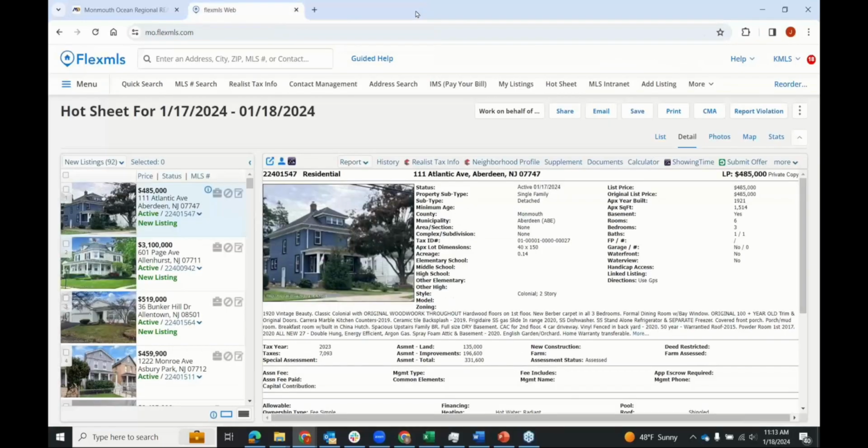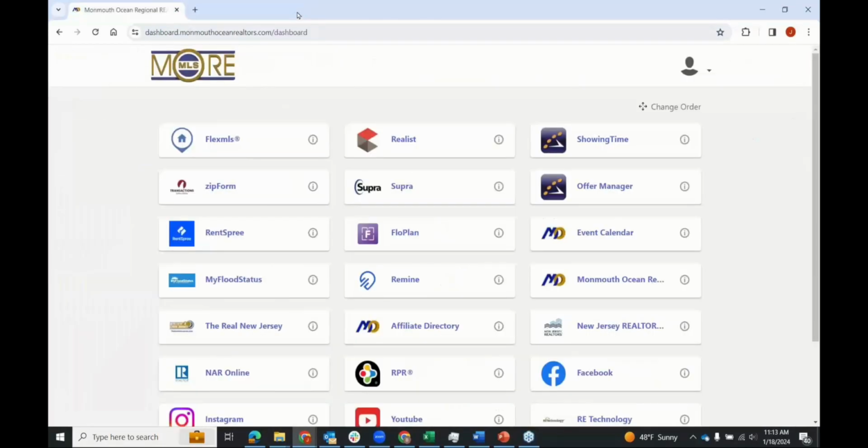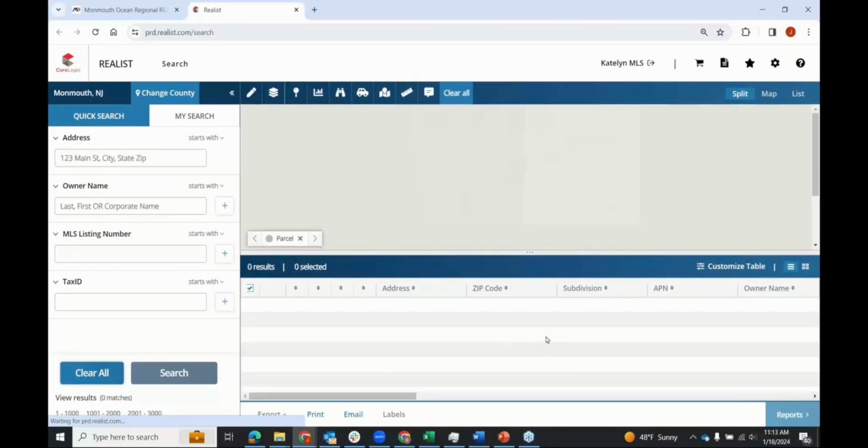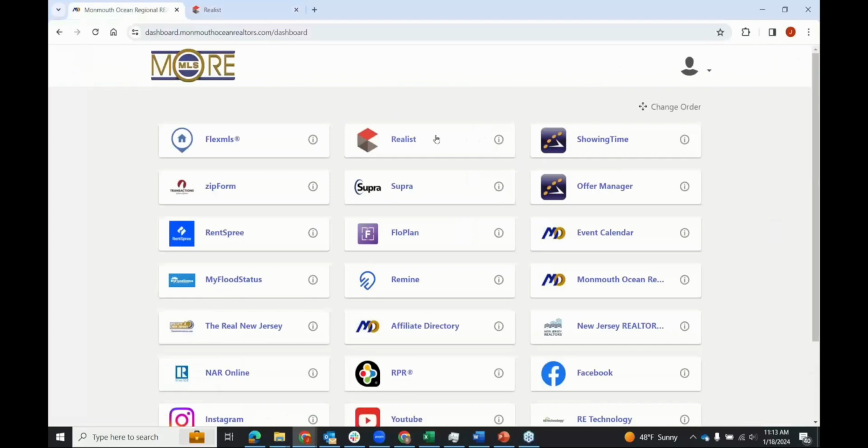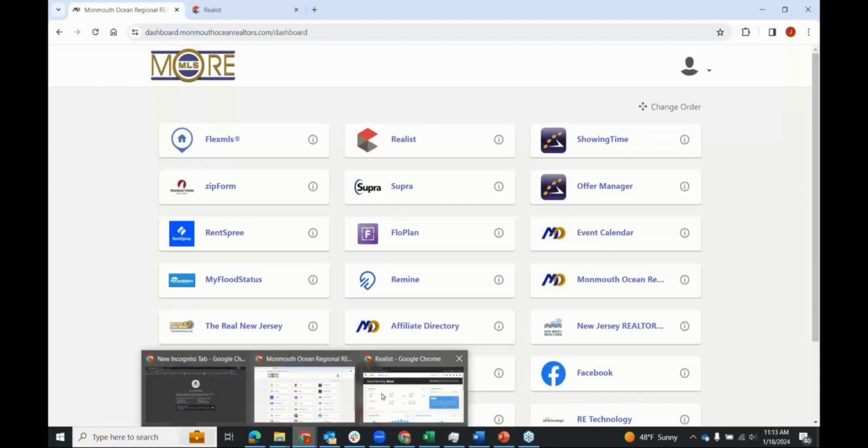Now, before I go too much further, what I do want to point out, and it's coming soon to you, I believe on the 22nd of this month, so 4 more days, is that when you click on Realist, rather than going to that homepage that looks like this, again with the search on the left, the map on the right, and the grid down at the bottom, what you're going to see instead when you click on this Realist icon on your SSO is the new Realist dashboard. This is brand new.